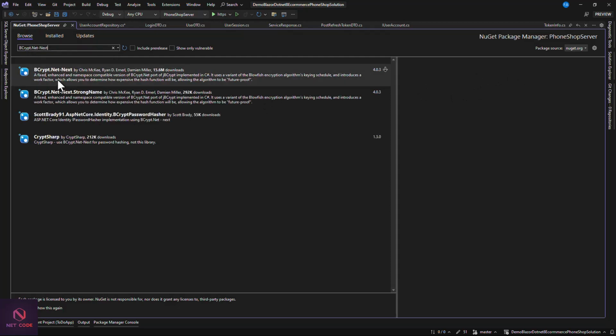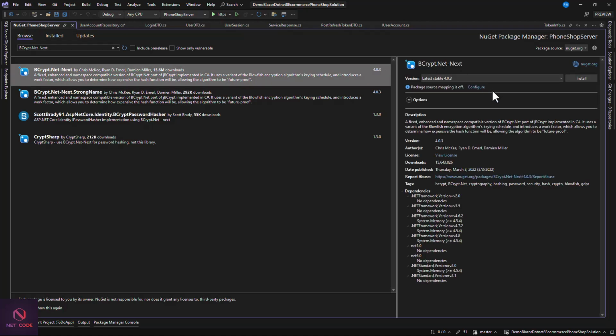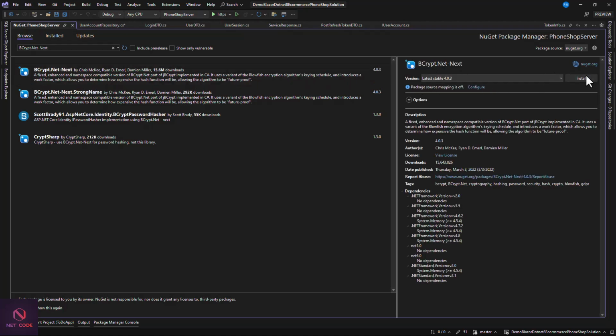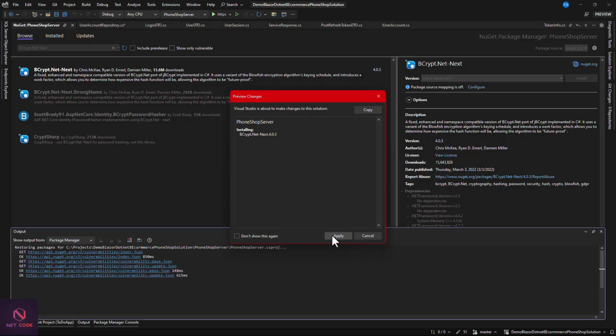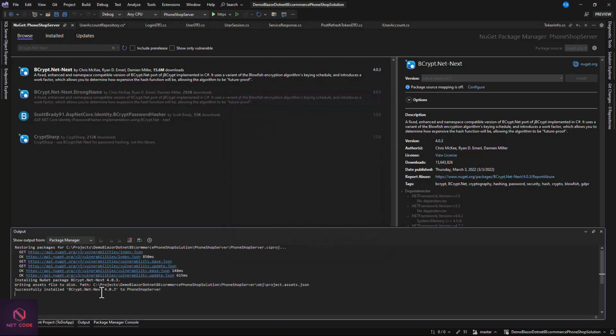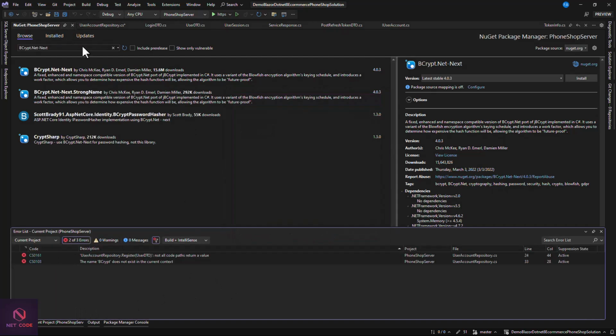Take note, not the client. So that is this one by Chris, and that is stable version 4.0.3. Install this, and we can now move on. Apply, and okay, so it is done.